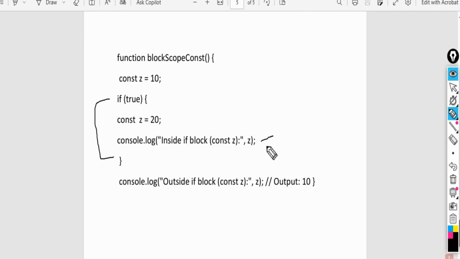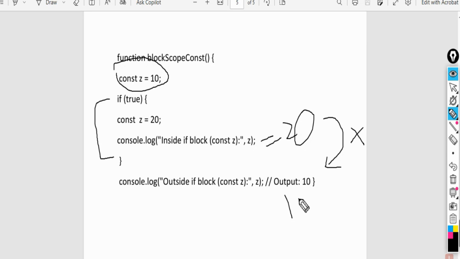And we are printing it inside the block. What will be the value inside the block? It will be 20 only. What will be the output outside the block? It is block scoped, so we can't access this value outside the block. So what is the value of z outside the block? Outside the block it was 10, right? So it will print 10 as the output. I hope you get it.